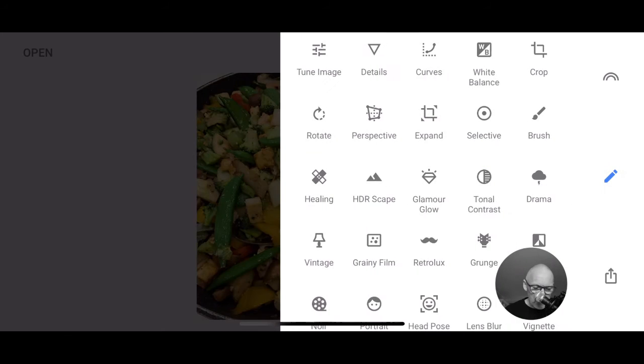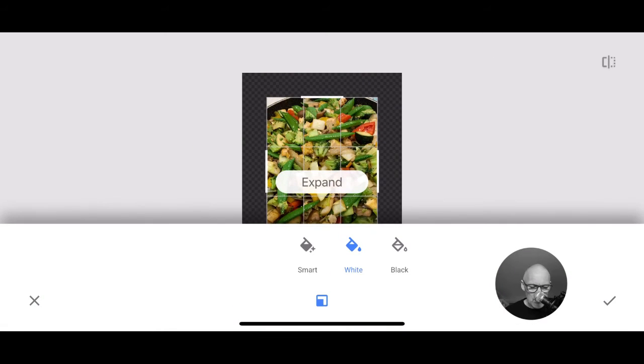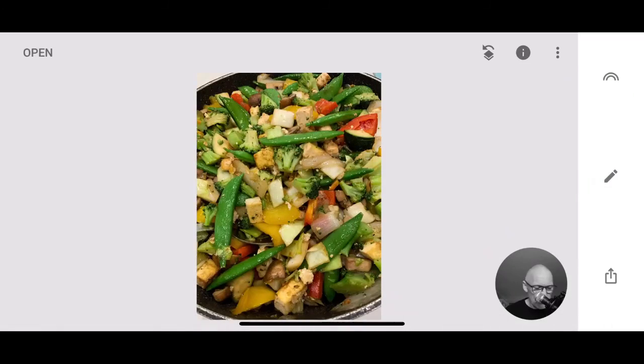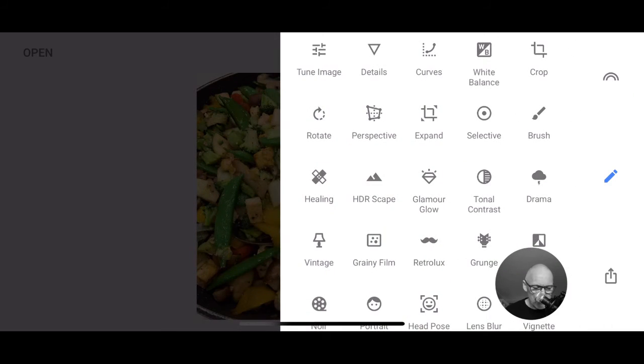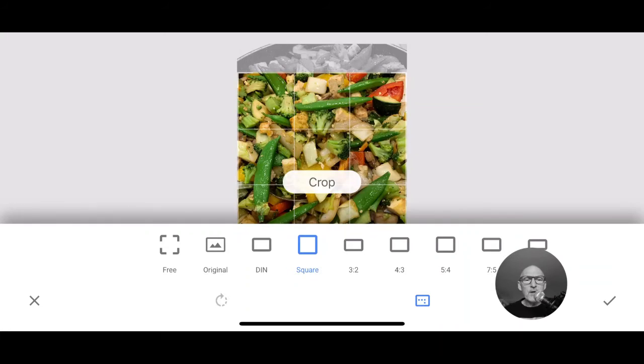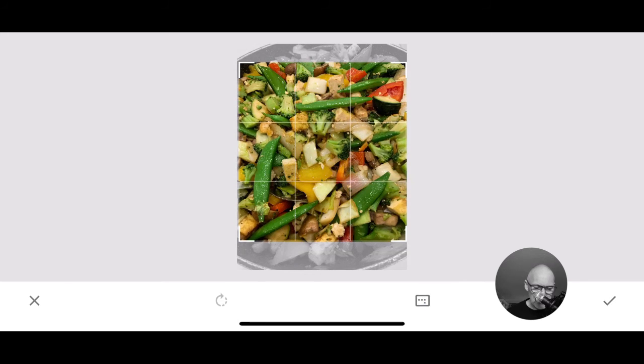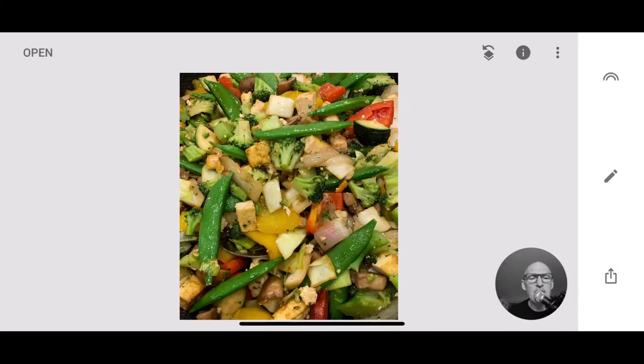So I'm going to say, you know what? Oh, I don't want to do that one. That's expand. You can make the picture bigger, but that's not what I want. So I'm going to crop it. I'm going to go to the free option, and I'm just going to adjust it to get rid of that. I'm just going to have this a picture of vegetables. There you go. I don't want to see the pan. I just want to look at the vegetables.